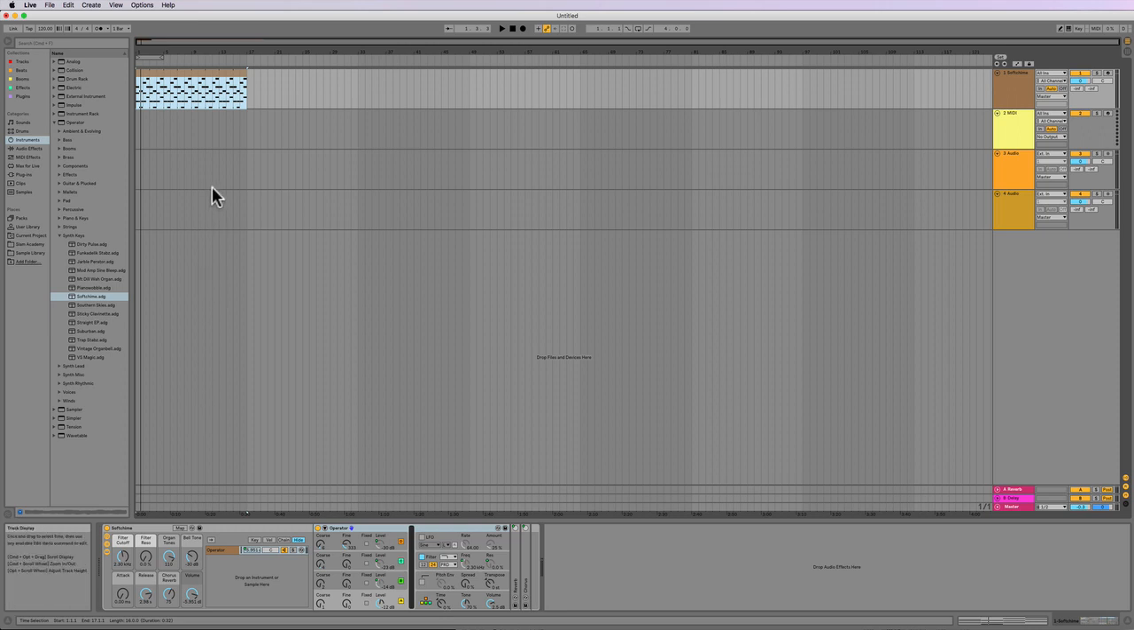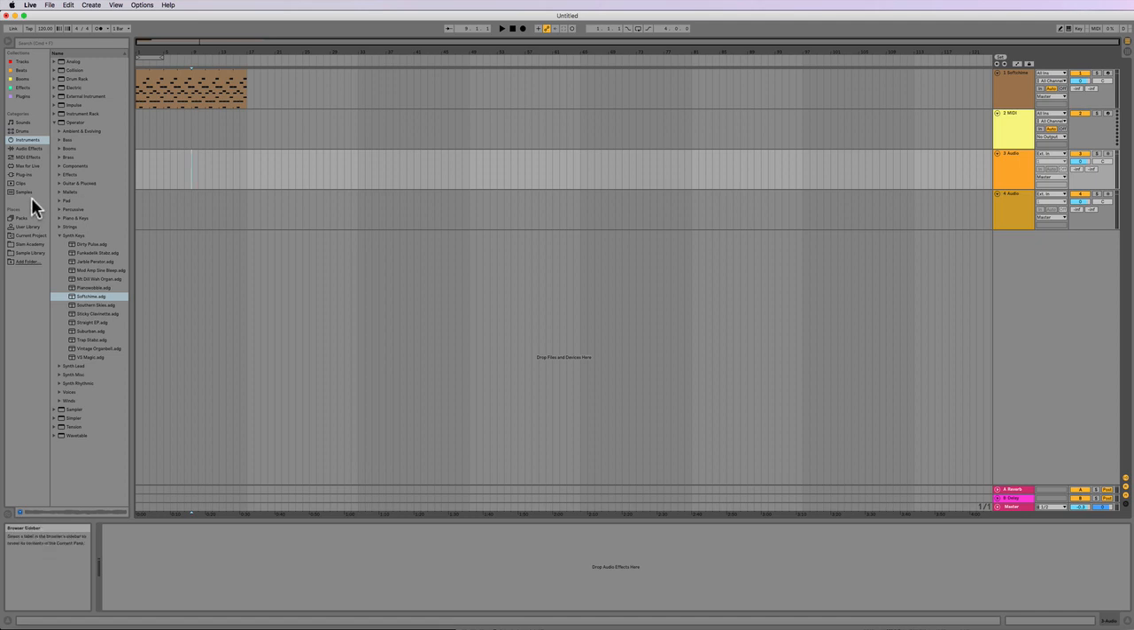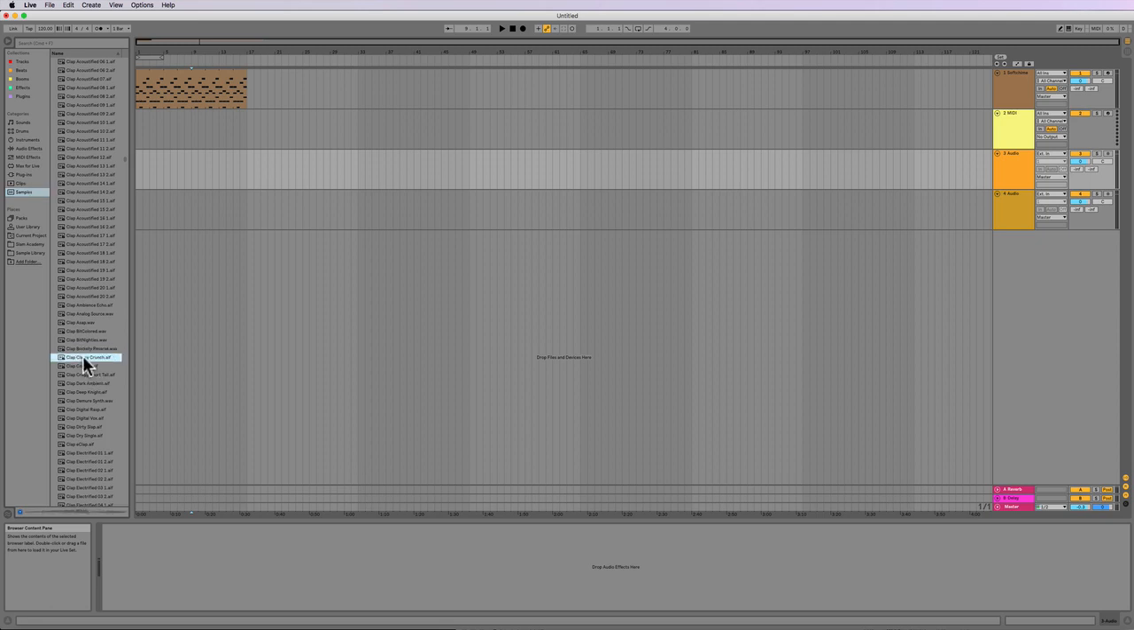The key point to remember here is that nothing happens on this MIDI track until I put an instrument on it. Audio tracks can. You don't need to put anything extra on the audio track. I can find an audio clip and I can throw that right on an audio track and it'll work.